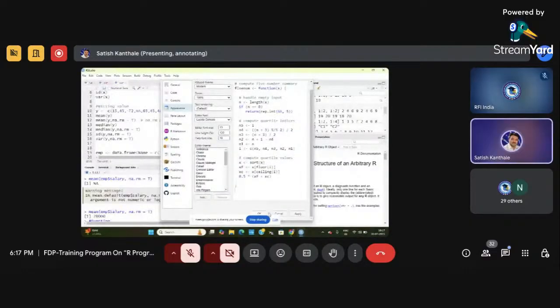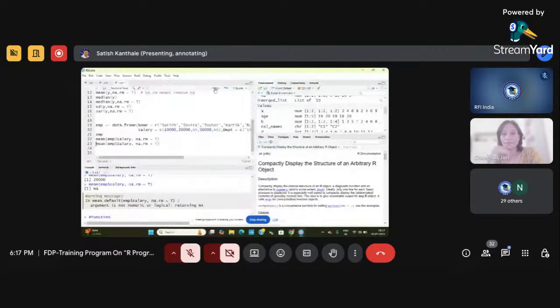So after executing line number 22, it gives an error. When I run line number 22, it generates the error, and when I run line number 23, it generates the output.